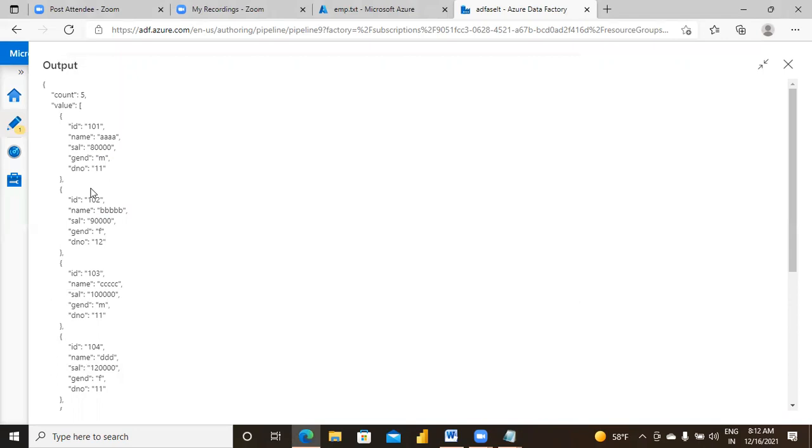In which field you are, so look at the first field, count. Count means there are 5 records. What is the first record? First field, value. What is the data type of it? Array. Under that, each element is a JSON record. How to get that JSON record?